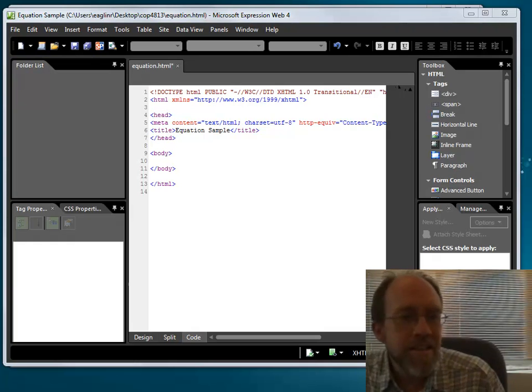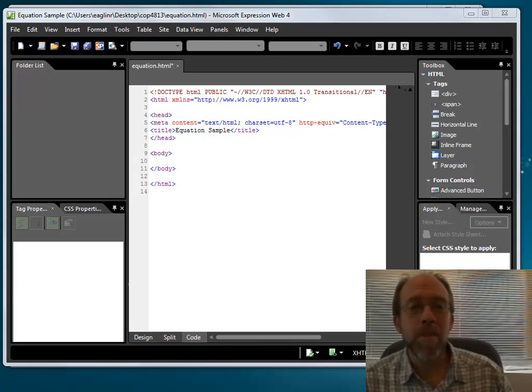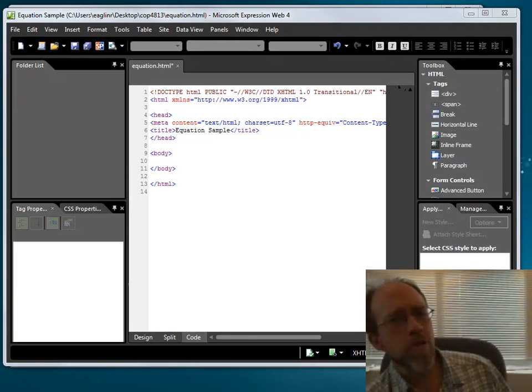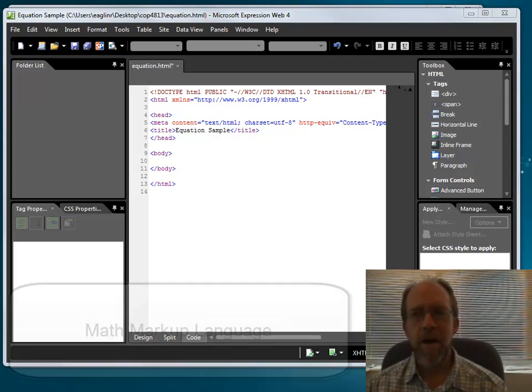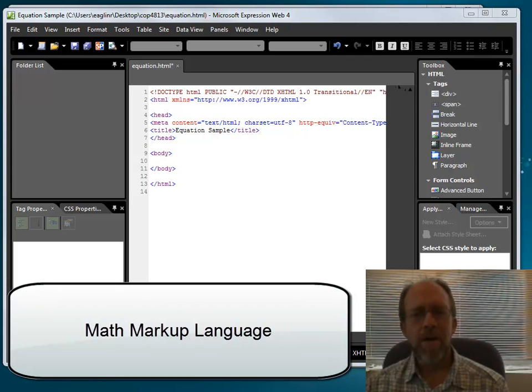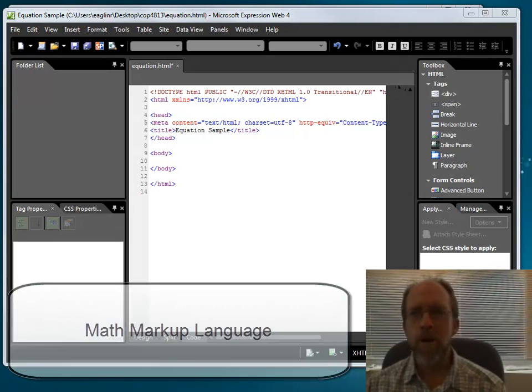Hello, I'm Dr. Ron Eaglin, and today we're talking about math markup language. Math markup language is one of those beautiful XML languages that we had been talking about, languages that were designed in XML. And I'm also going to be using a tool here that I want students to become familiar with.